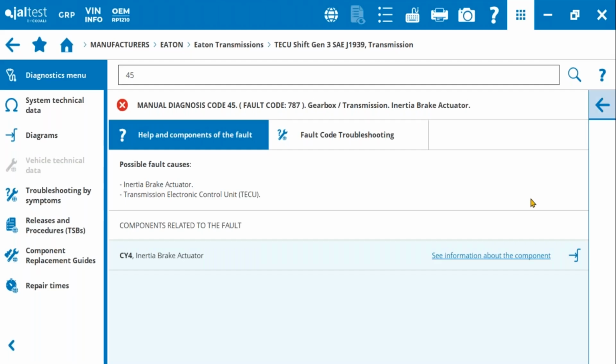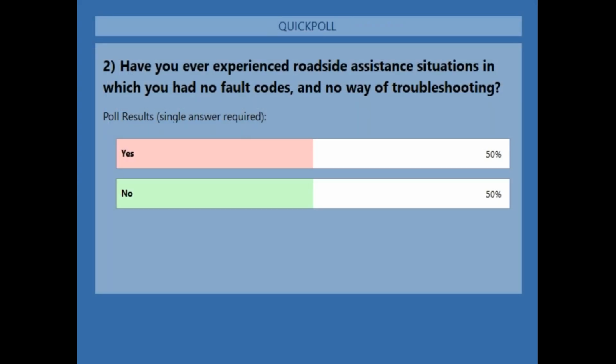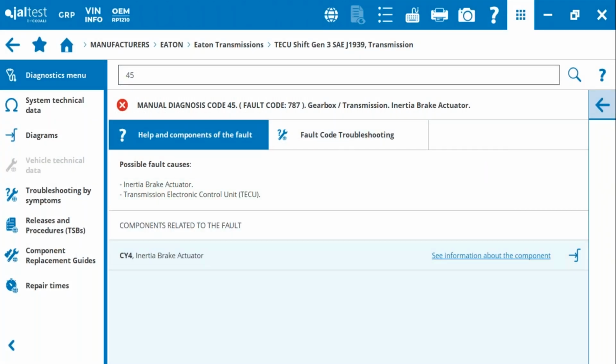Okay, so we already closed the poll, so we have like a 50-50. Probably some of you have faced this situation, some others not. Half of you answered yes, the other half no. But for those of you who answered yes, as you know, many times we'll have mechanical problems in our truck that are not detected by the electronic control units, and therefore there won't be any DTC or warning lights on.